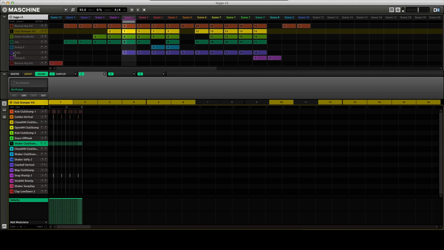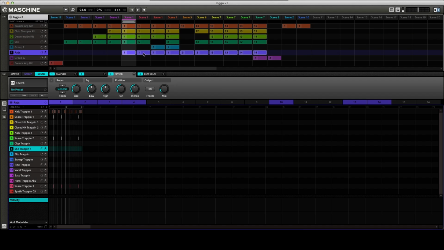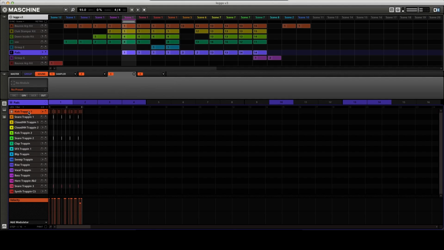Alright, and then I had a second kit. Now right now it's called Pads. That's not the name of the kit, but I took some sounds from this kit. I think it's called a trapping kit. I'm not sure anymore. Again, a kick.